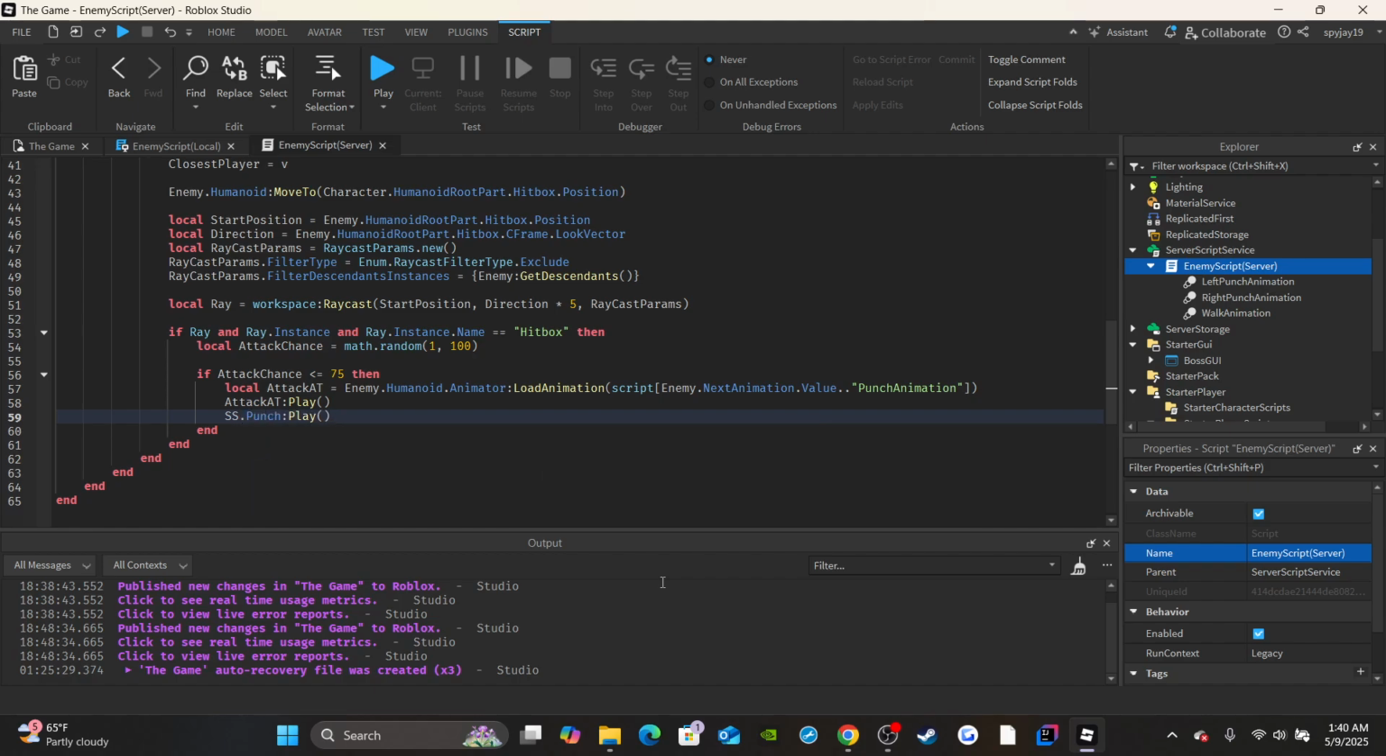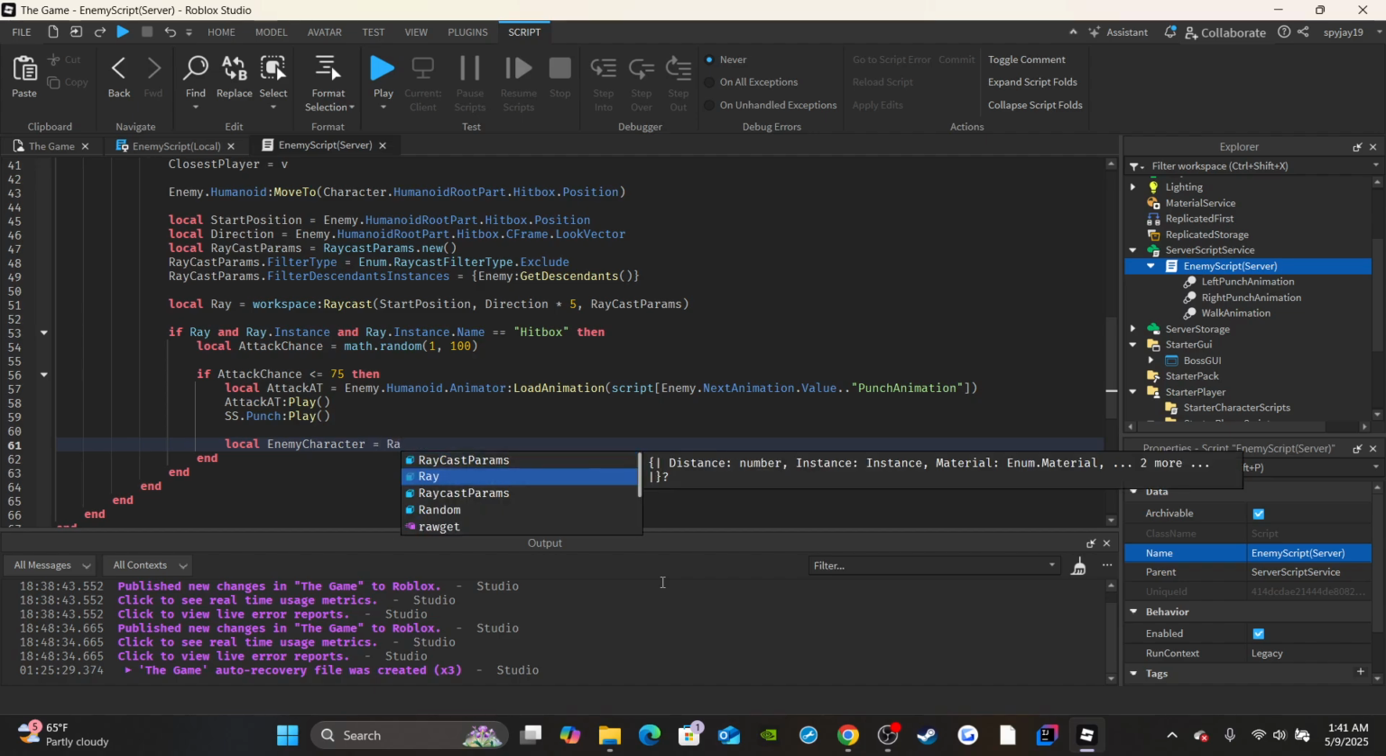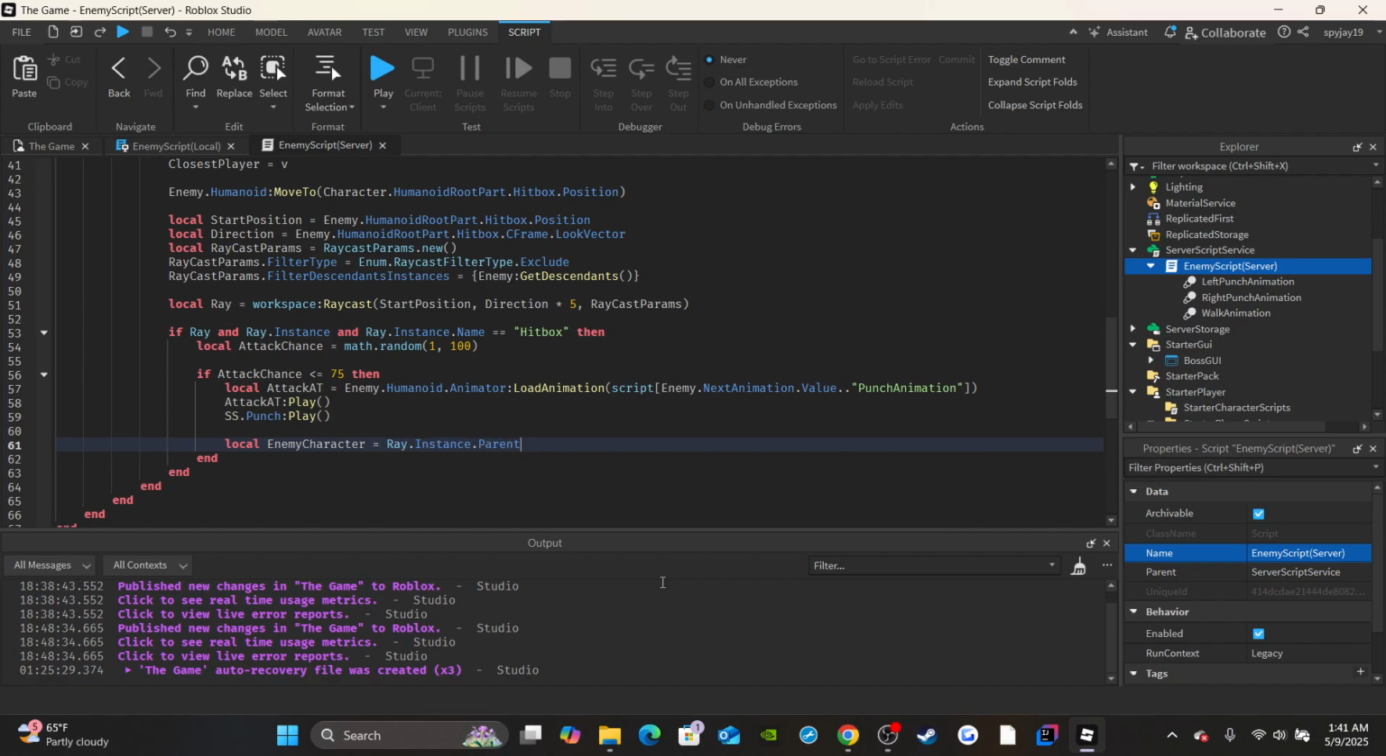Then we will create a variable for the enemy character, which is just, as a reminder, the player character, is equal to ray.Instance.Parent.Parent. Then you will say enemyCharacter.Humanoid.Health is less than or equal to 5, or however much damage you want to do, completely up to you.